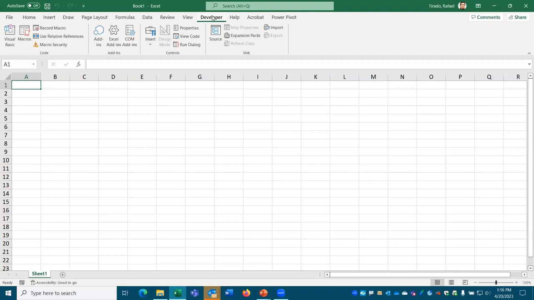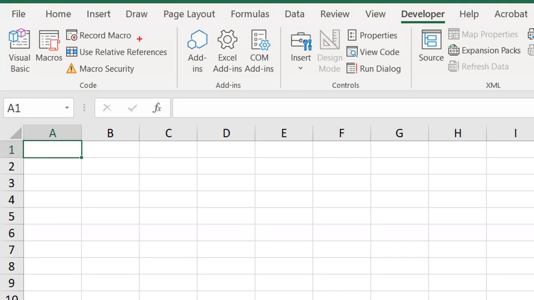Why? Because developer has this group over here. It's called the code group. And then again, you have the option to record the macro. You have the option to check your macros, but then you have these relative references, was also on the view menu. But you have another option over here called macro security, and then you have also the Visual Basic.